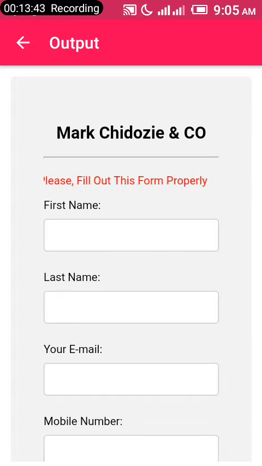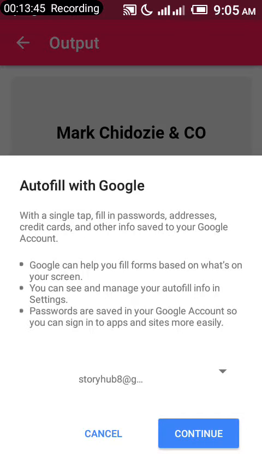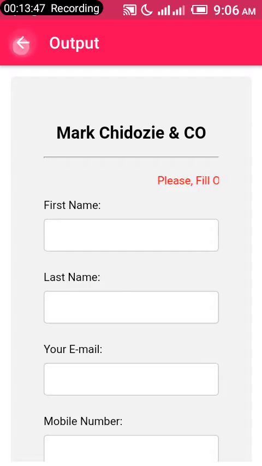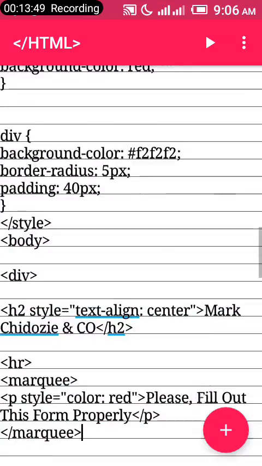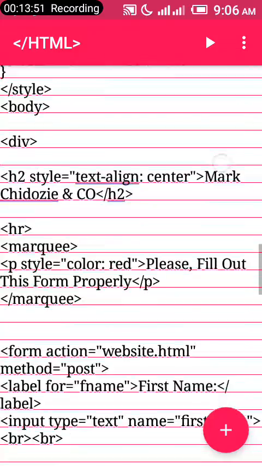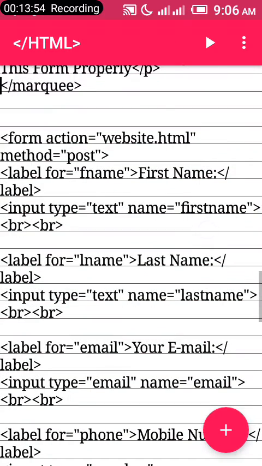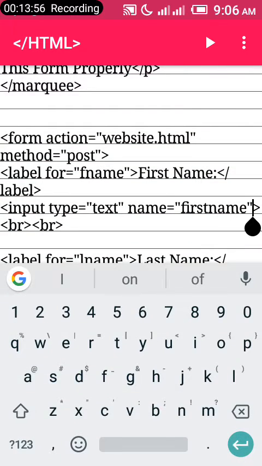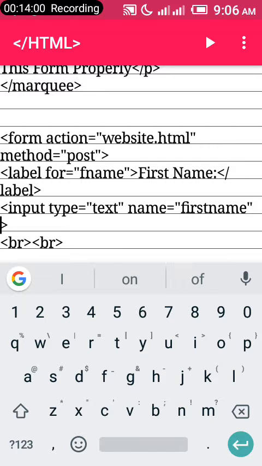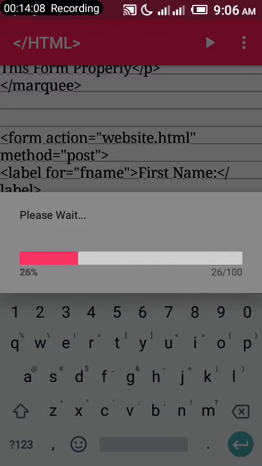But right here, this is how to compel users to fill every single input field right here on your registration form. You come to this part that is containing your input type. Right in front of the last quote that is just after the first name, you give a space and type required. You type required. Let's run it so that you see what it gives.